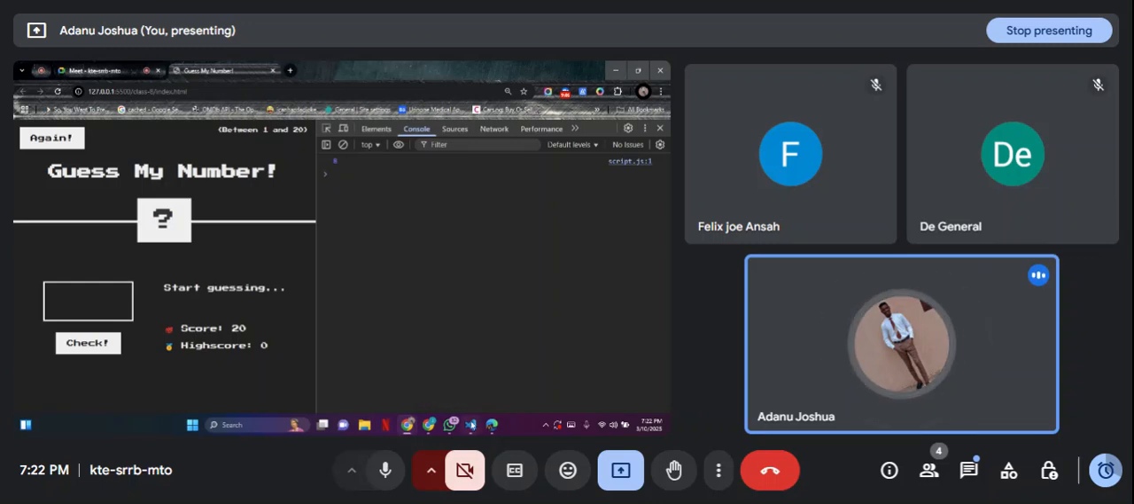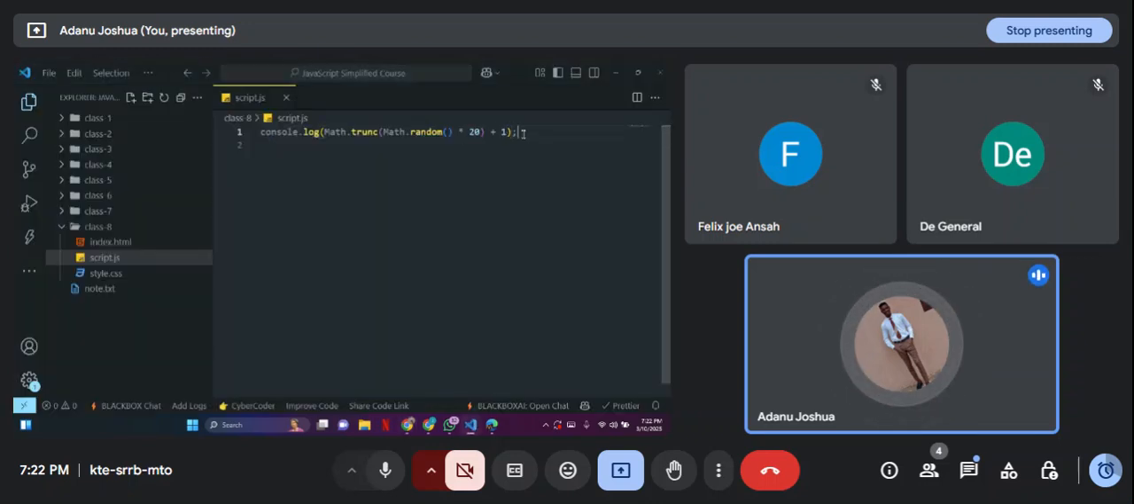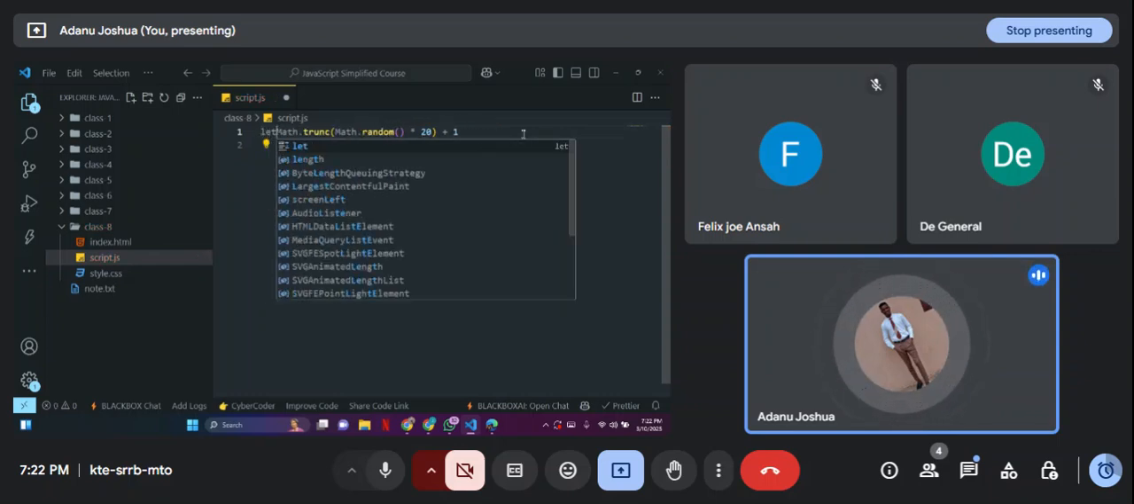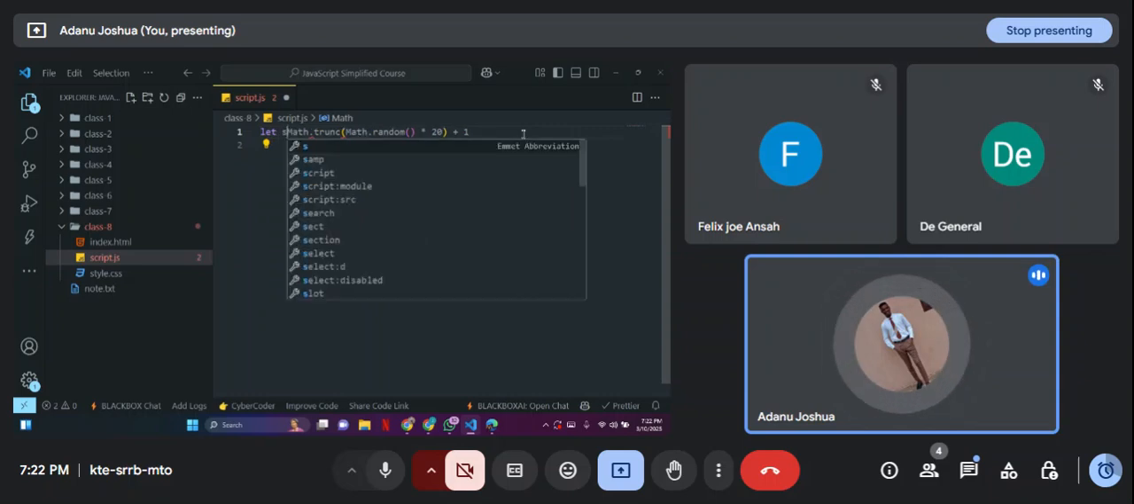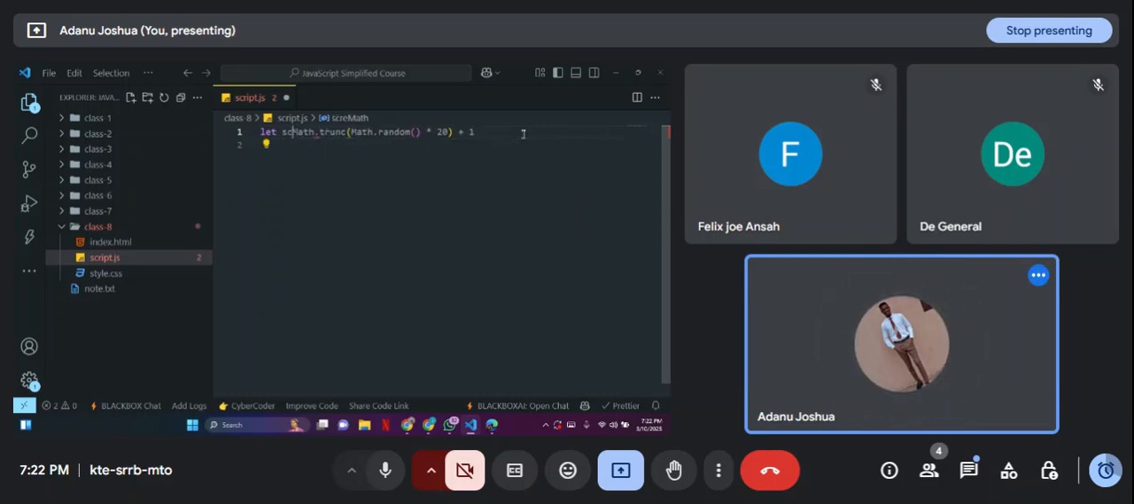All right, so that's it. I'm going to remove the console log and assign it to a variable called secretNumber. So let secretNumber be equal to this. Did I spell that correctly? All right, good.